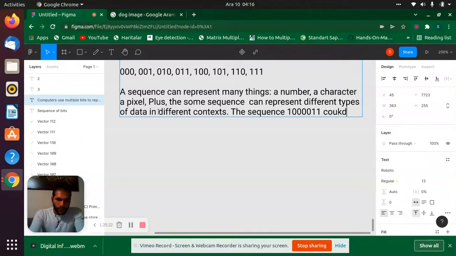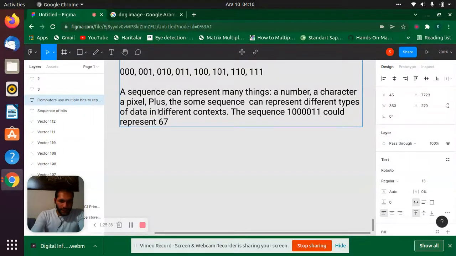1 0 0 0 1 1 could represent 67. This is very important. In a character, you know, right? 2 times 1, 1 times 1, 2 times 1, and it's all the way going here. We have 8 bits. It will give us, I think you know what I'm saying. It will give us 67, okay?